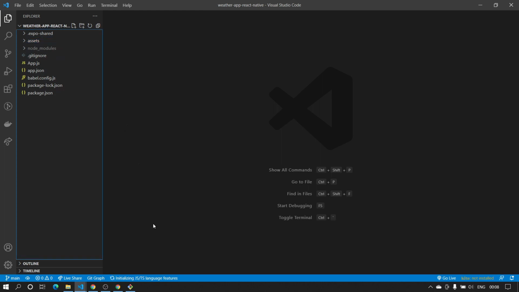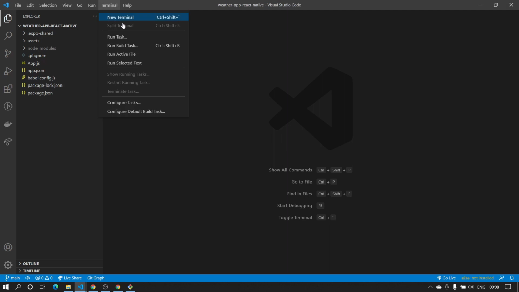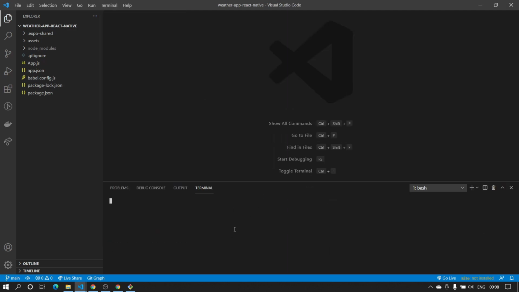We'll run it as it is without changing anything, and see how it looks. To run, you can say npm start. Since we do not have any emulators running, we can just do npm start and it will run in web. So we'll open the terminal from here and do npm start.